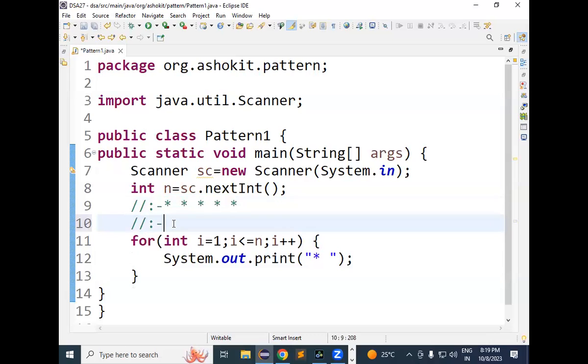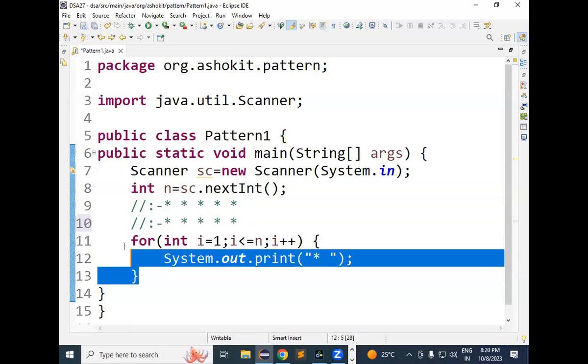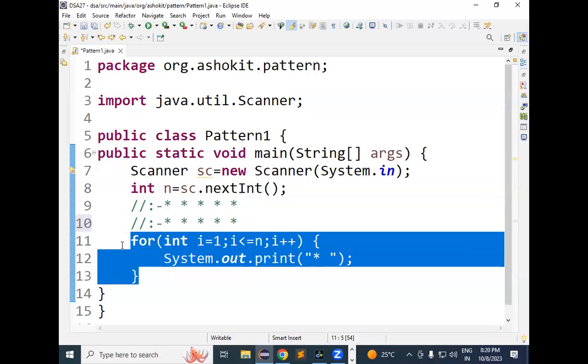For n equal to 5. So can I say that the logic to print the first row would be the same as the logic to print the second row? Correct? So can I say that this particular piece of code was executing 2 times? Right?